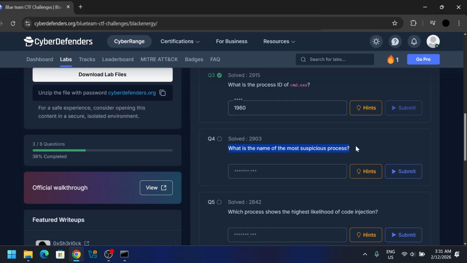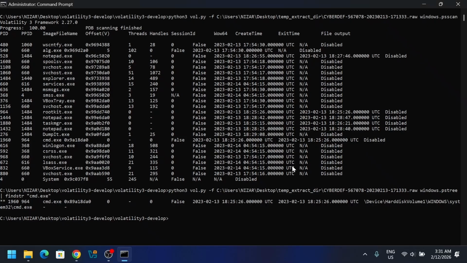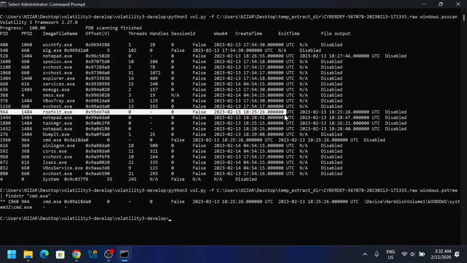The next question is, what is the name of the most suspicious process? Just by looking at the process list, one name immediately stands out: rootkit. In the world of malware, a rootkit is one of the most dangerous types because it's designed to hide itself and maintain deep access to the system. This is a huge red flag.